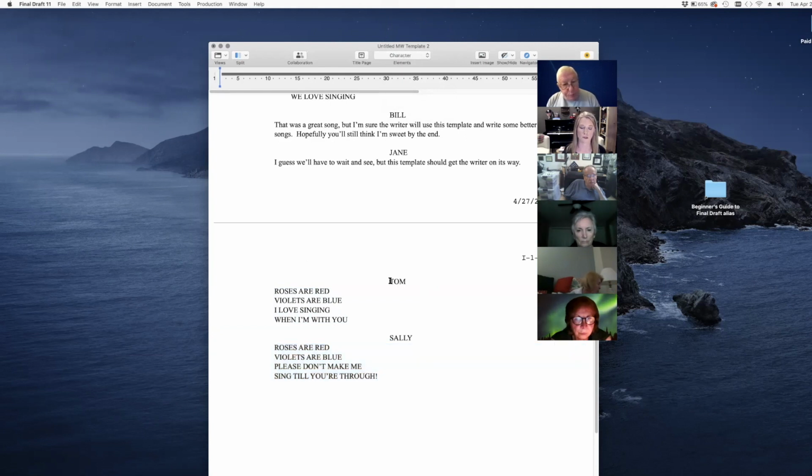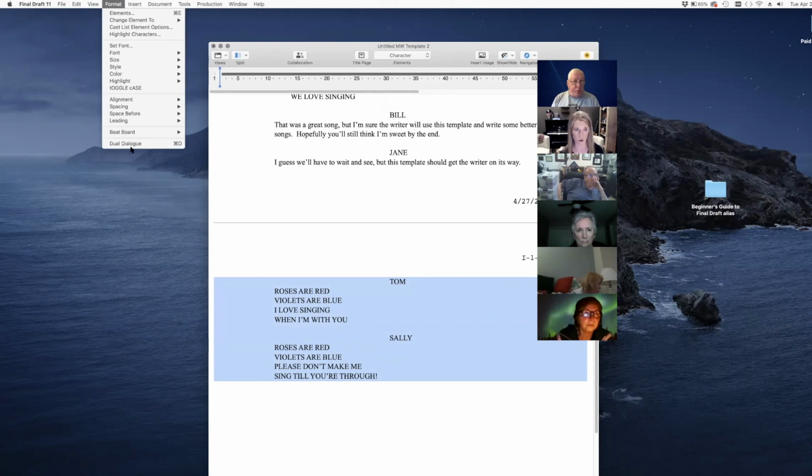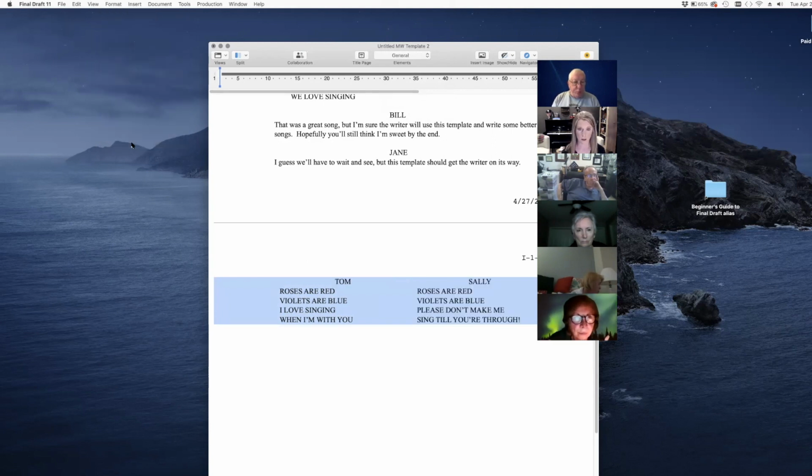Then I select from Tom all the way through Sally, so we want the character and the lyrics on both sets. Then we can go up under Format, and you see dual dialogue is now an option. If we select it, it will kick them side by side. Okay, so now we know that these things happen at the same time.